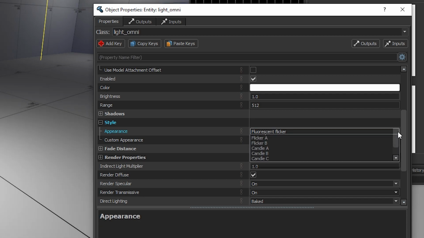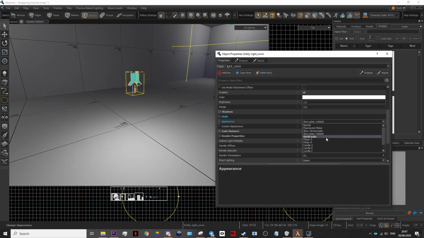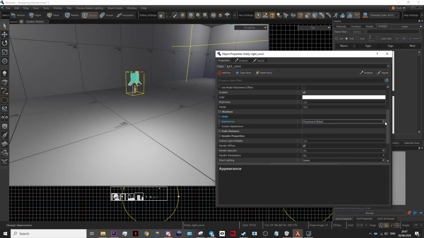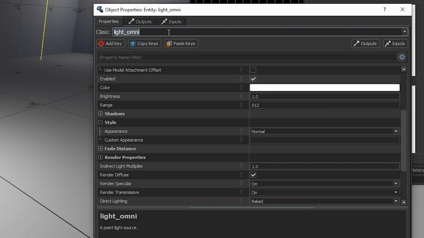On the style, there are lots of different options. Pulse, slow pulse, gentle pulse, flicker, flicker again, and candle. Candle's used as, well, as a candle lighting. You place this above your candle model and let it do its thing. There are other different lights as well.